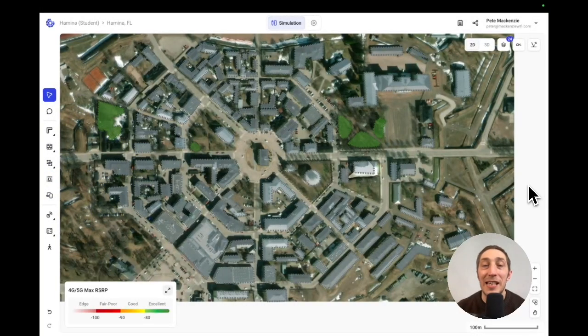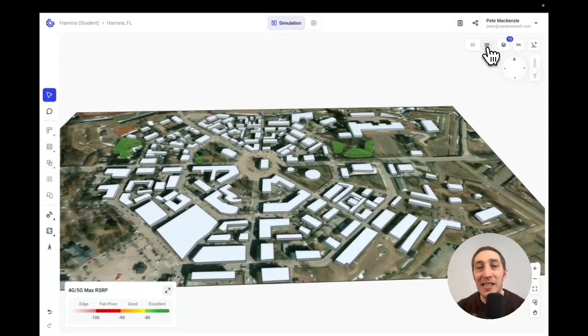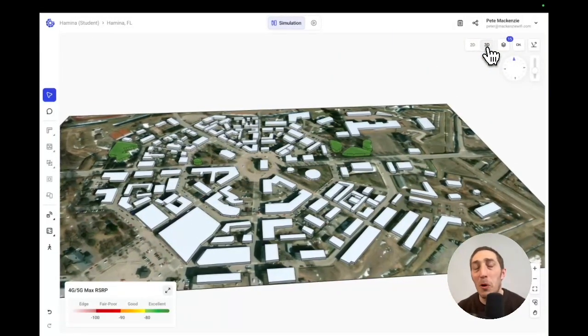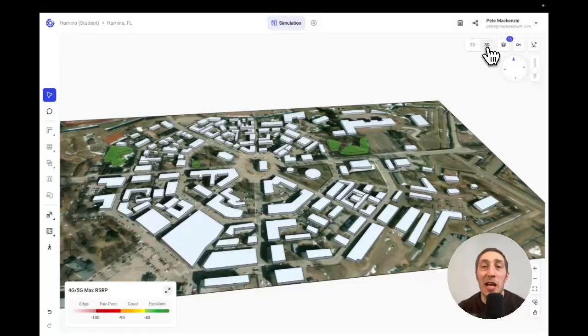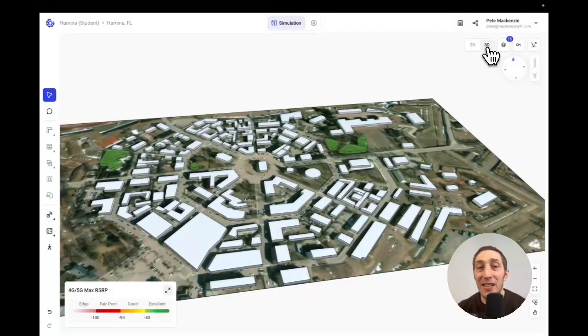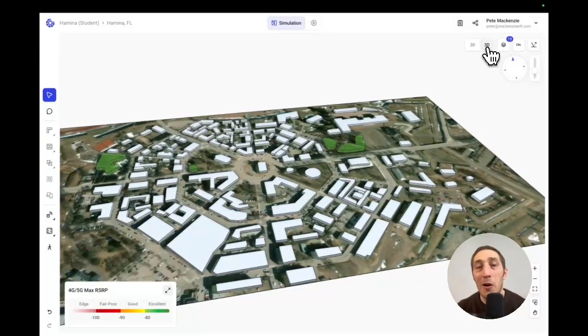Welcome to the city of Hamina in Finland. Now I've got here a Google Maps satellite image of the city of Hamina, which I've imported into Hamina Network Planner. And I've used this map to create a 3D model of the city. You can see all the buildings modelled here. And I've done this because I want to design cellular coverage for the city of Hamina.